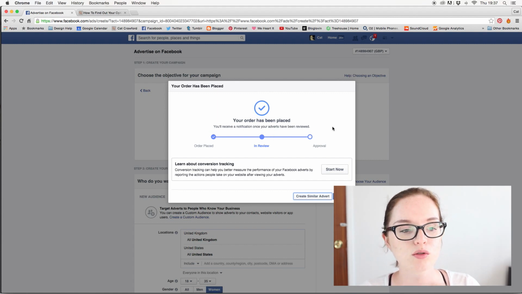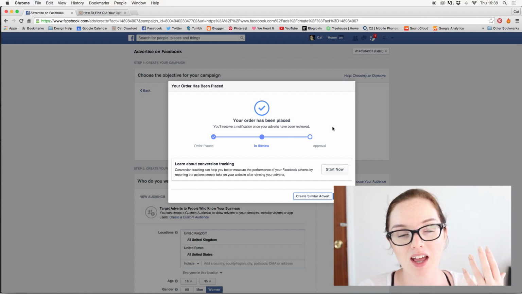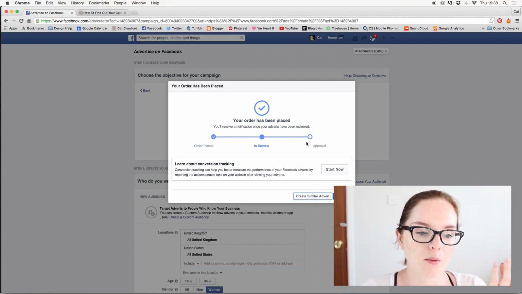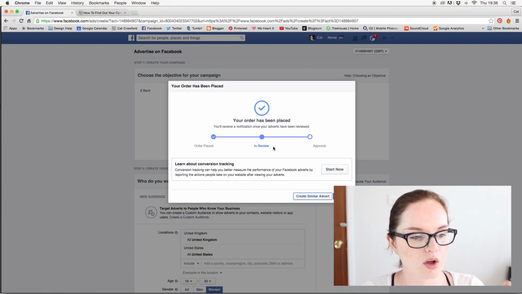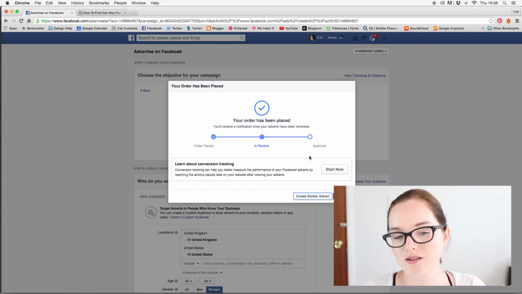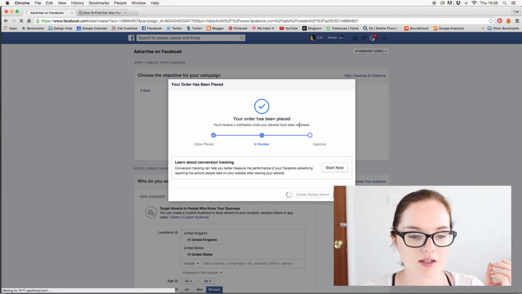So Facebook then goes through everything and makes sure that nothing is untoward or illegal, or that the images have less than 20% text on them, and then they will send you a notification, and they usually send you an email as well to say whether your Facebook ad has been approved or declined. So I just have to wait now to see if this approves. It usually comes through quite quickly though, so I should know in the next, say, 20 minutes or so whether it has been approved or declined, and then just click continue.